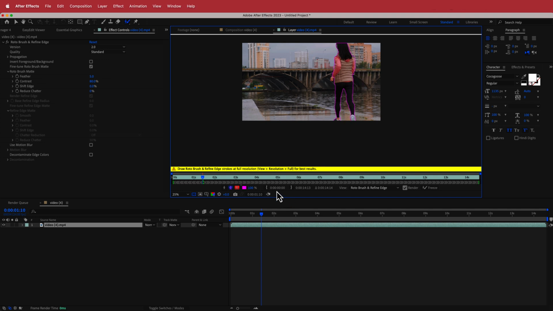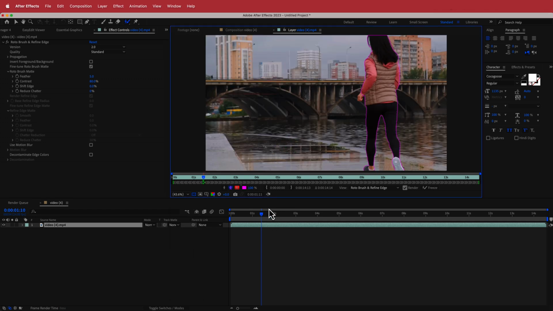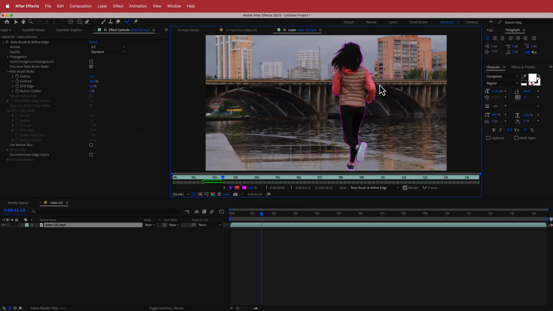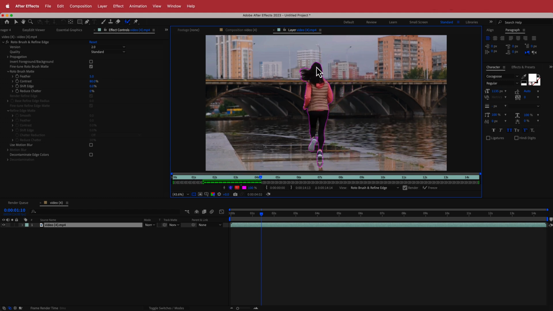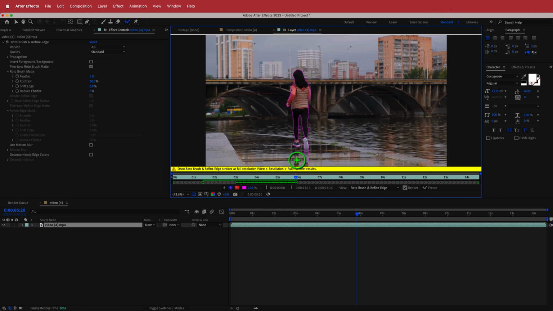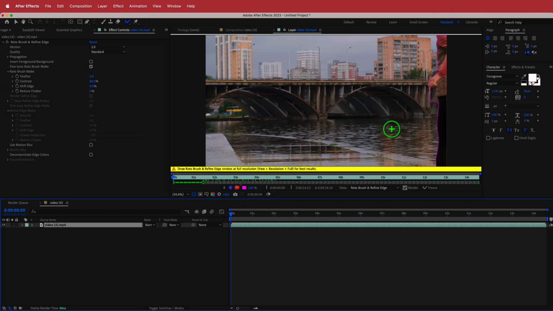So now once we have that, so we've selected our person there, I'm just gonna make that full screen. And now if I preview that, you can see what's happening here. You can see that the mask is trying to keep up with the rest of that lady running, but it's not perfect. So what we need to do is go back all the way to the start and you will need to manually adjust it.